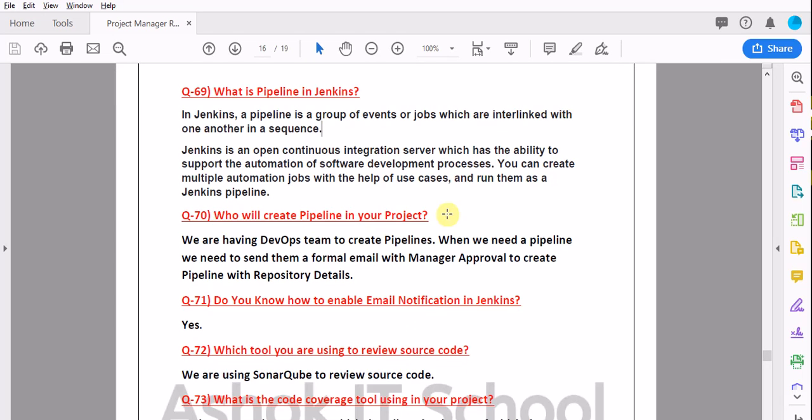Who will create a pipeline in your project? Generally in companies, DevOps teams are available. They are responsible for build management, so they create the pipeline. Whenever we need a pipeline as a developer, we send a request to the DevOps team with our manager's permission. Then they create the pipeline. To create it, we need to give information like which repository we are using, the repository URL, the branch name and so on. Then they create a pipeline for our requirement.